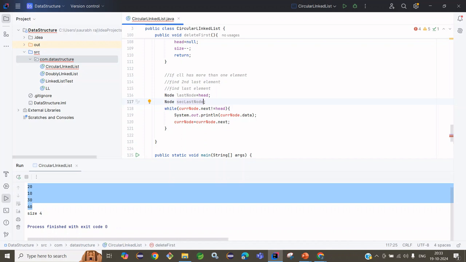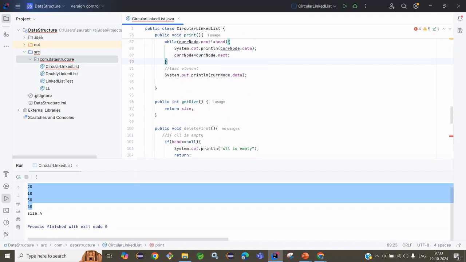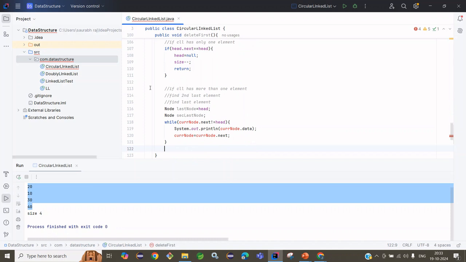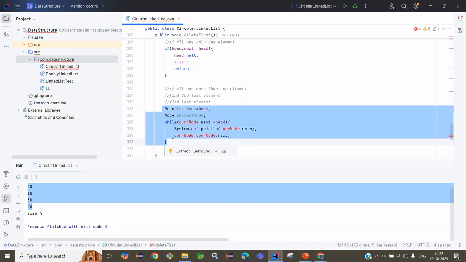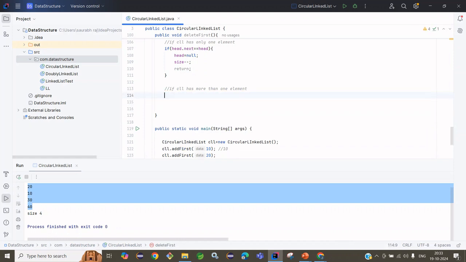Actually, we are deleting. So this method is to delete the first node. Okay, so we don't need to write all this code. This code is applicable for deleting the last node. So we are deleting the first node, so let's remove it from here and write the logic to remove the first node.